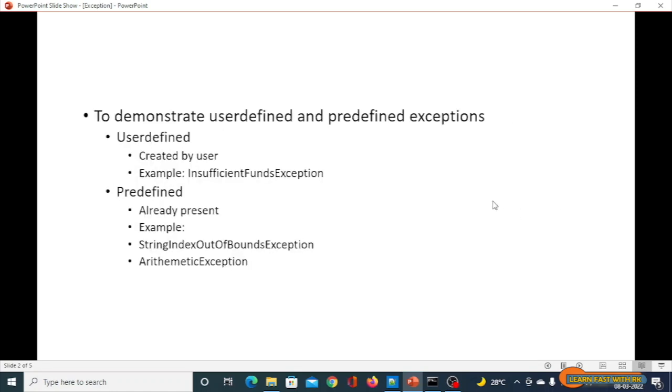Let us demonstrate user-defined and predefined exceptions. User-defined exceptions are created by the user. Example: insufficient funds exception, over temperature exception, etc. When a class extends an exception class, then it becomes a user-defined exception in simple terms. Predefined exceptions are the exceptions which are already present. Example: arithmetic exception, string index out of bounds exception, etc.